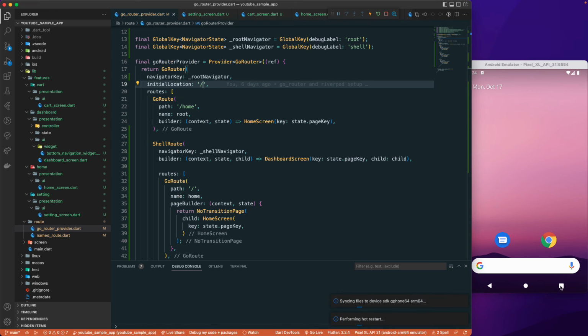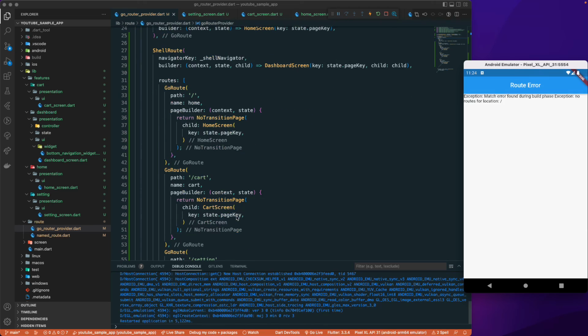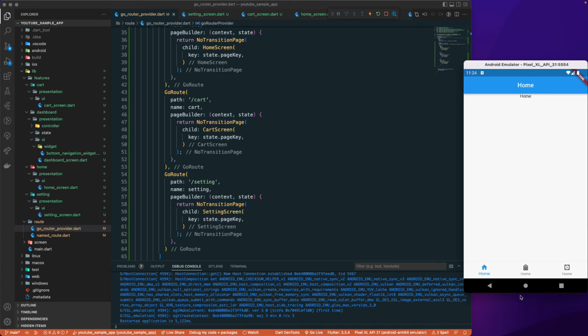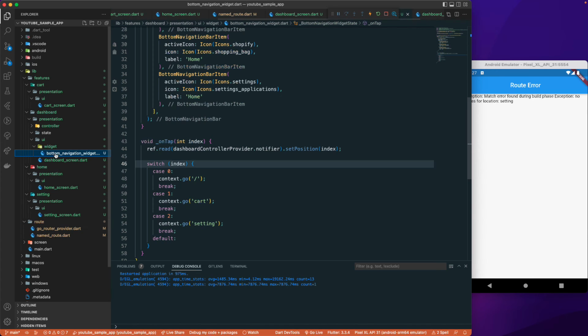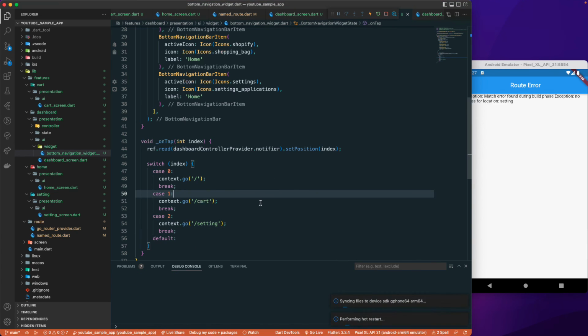So let us see what went wrong over there. It should be somewhere here, setting, and we have a setting screen. I guess it should be in the bottom navigation widget. So yeah, it should be here. We need to add this particular forward slash over here and here too. So that should be fine, I guess. Let us try to rebuild the application and run it one more time.